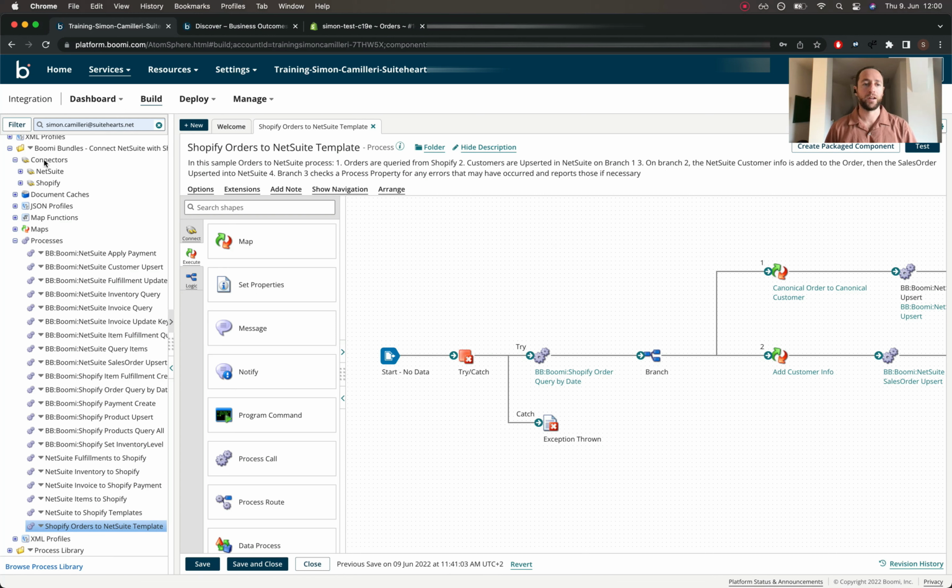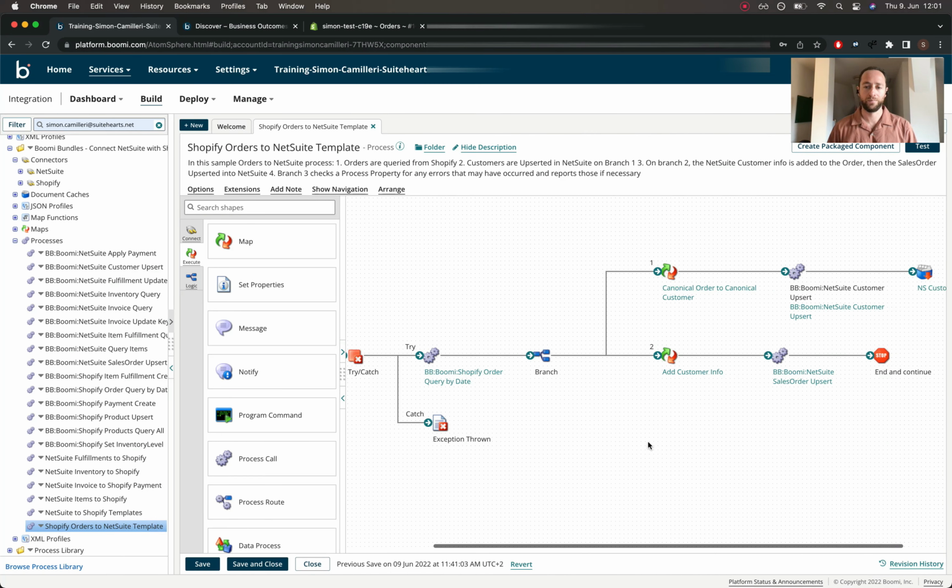Just a word up front, I have pre-configured the connector components that are required to hook up to each account. So one for NetSuite, one for Shopify. In the other video, I also go through this process step by step if you're not entirely sure how this could be done. So the connections are set up and working.